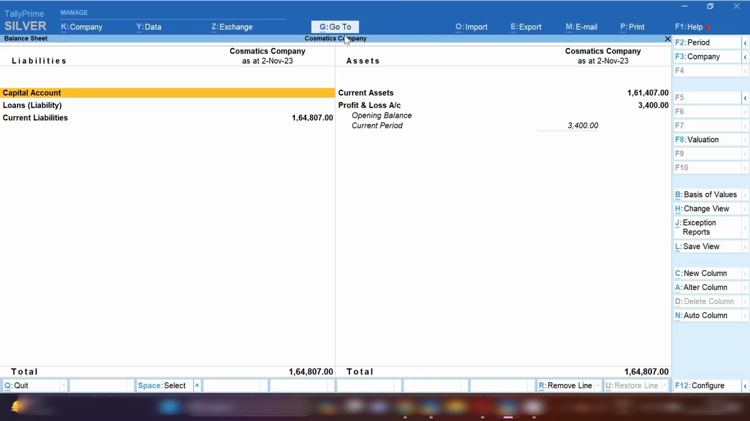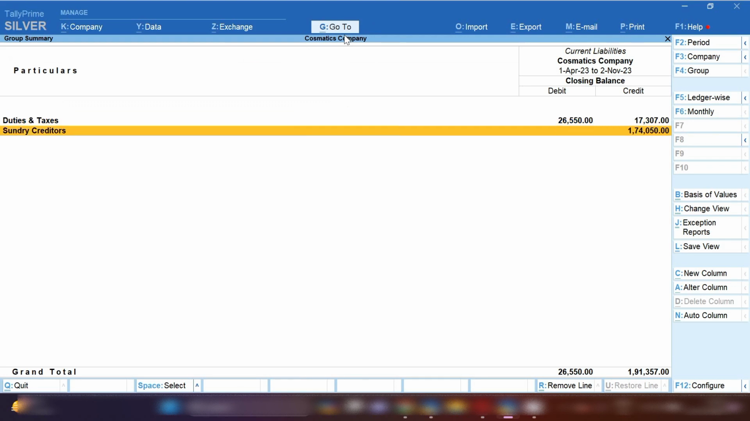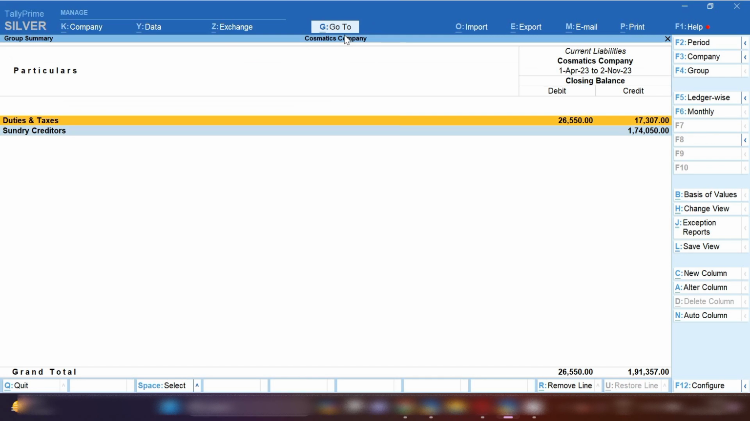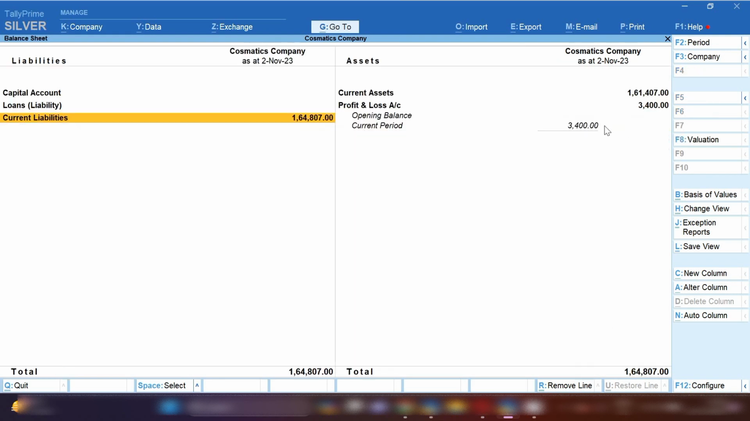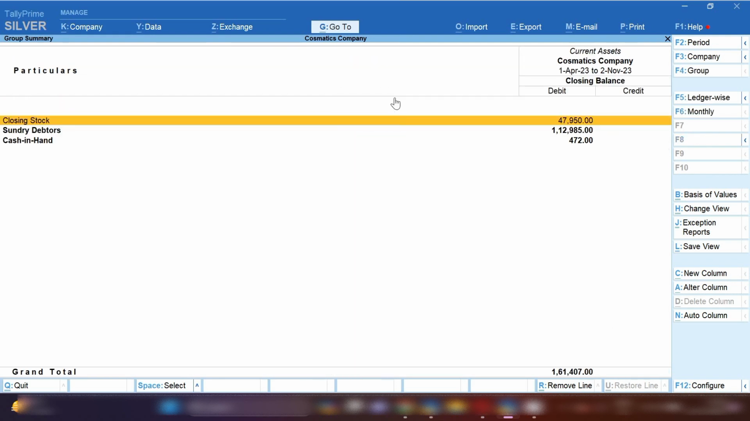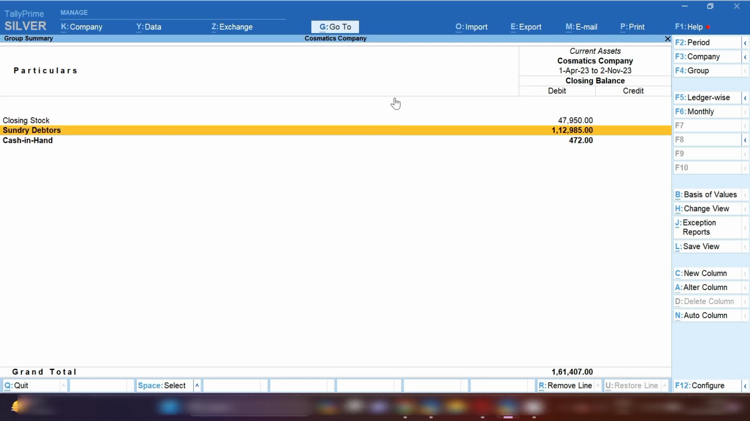Let's open the balance sheet and we'll see how those entries will show in the balance sheet. Click on current liabilities. In sundry creditors, you can see purchase details. In duties and taxes, you can see your input taxes and output taxes showing here. Input taxes are showing on the debit side and output taxes on the credit side. Under current assets, click on current assets. You can see all those sales shown under sundry debtors.